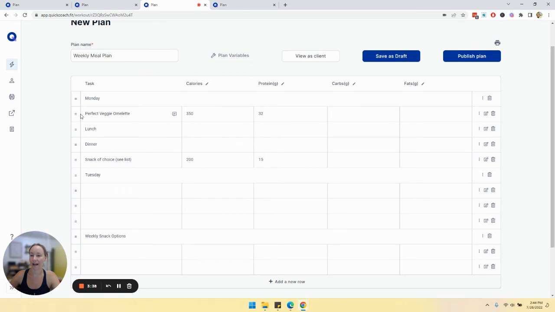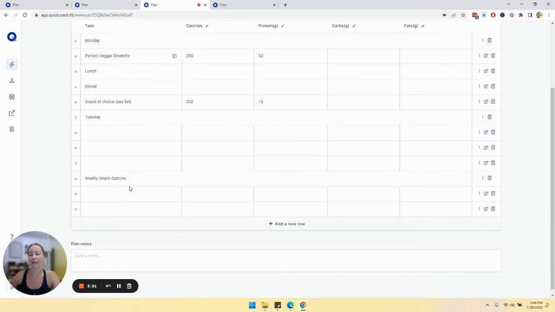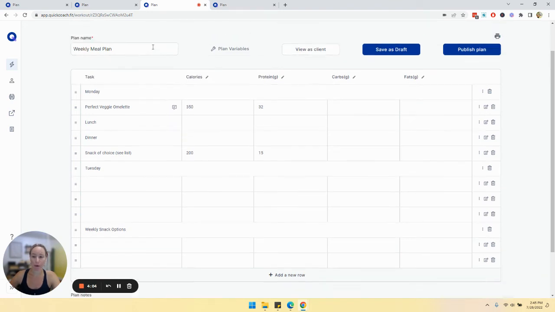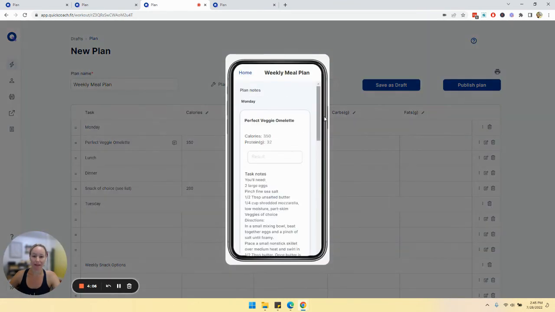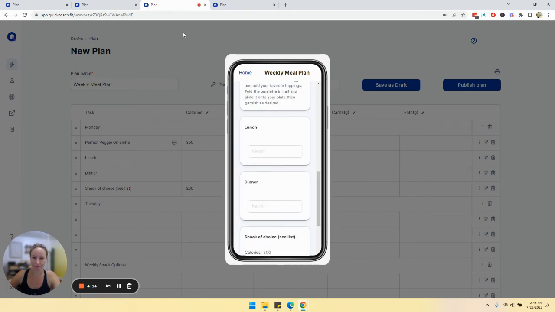And so I could also add in their lunch, their dinner, snack options. So whatever I want them to snack on, so on and so forth. And then do the same thing for Tuesday and Wednesday and go all the way down. And I also created a separate weekly snack options. So that way it's not prescribed, but they have some things that they can do based on how they're feeling, right? So this would be an option for doing something weekly within one plan, okay? And then again, kind of quick view as a client, Monday. And again, give them guidance about what you want them to put in there, if anything, right?